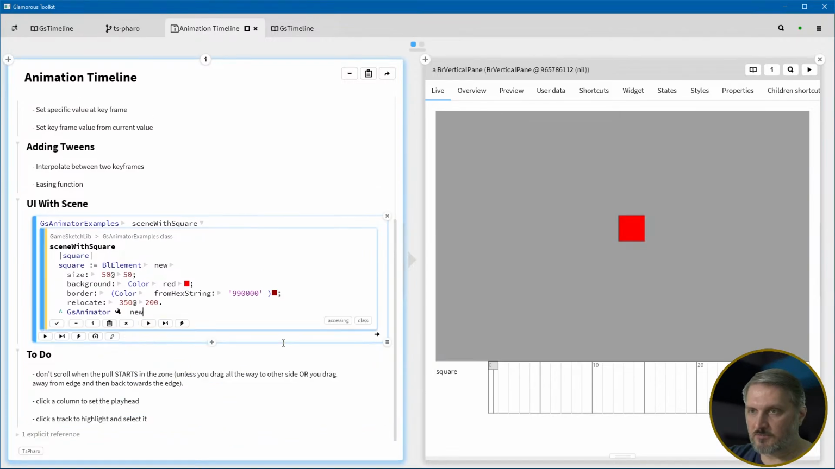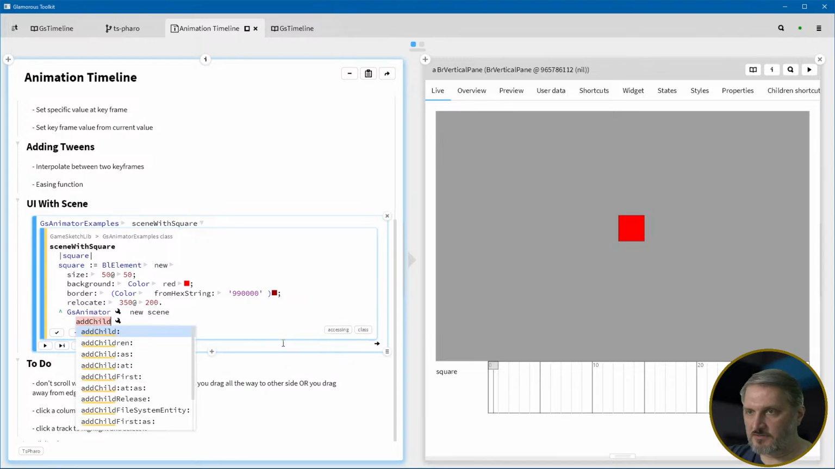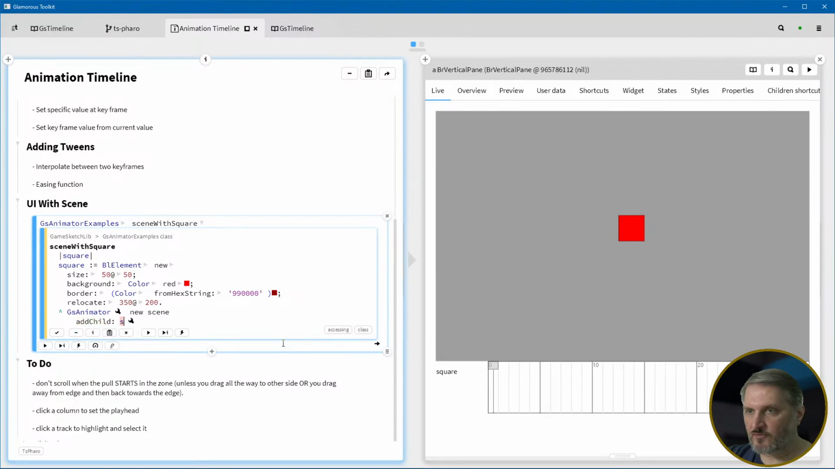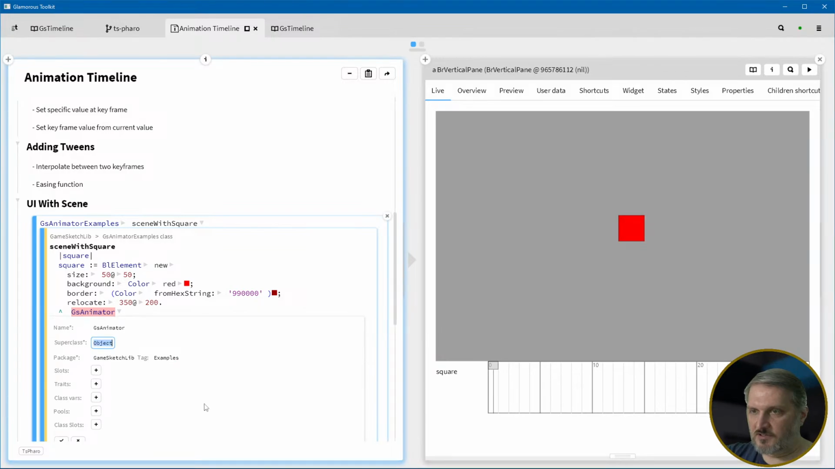And then we're going to get the scene from that. Add child as square. That's what I want. So undeclared temp GS animator, create class GS animator. That is going to be, I guess, a GS app.